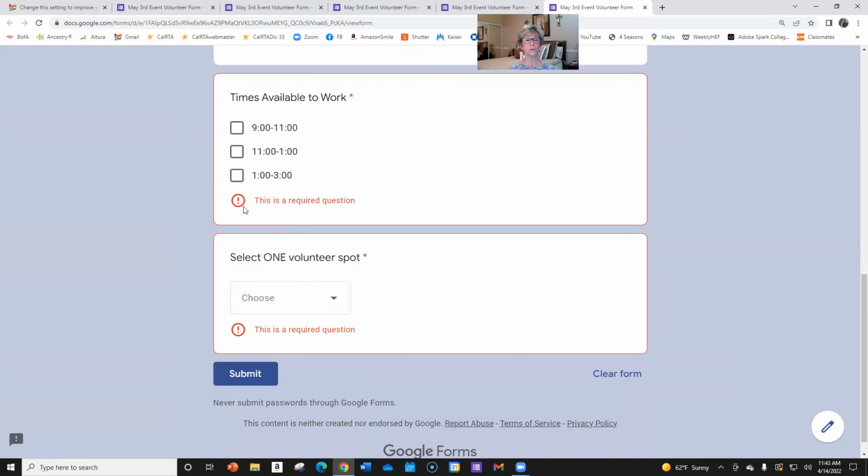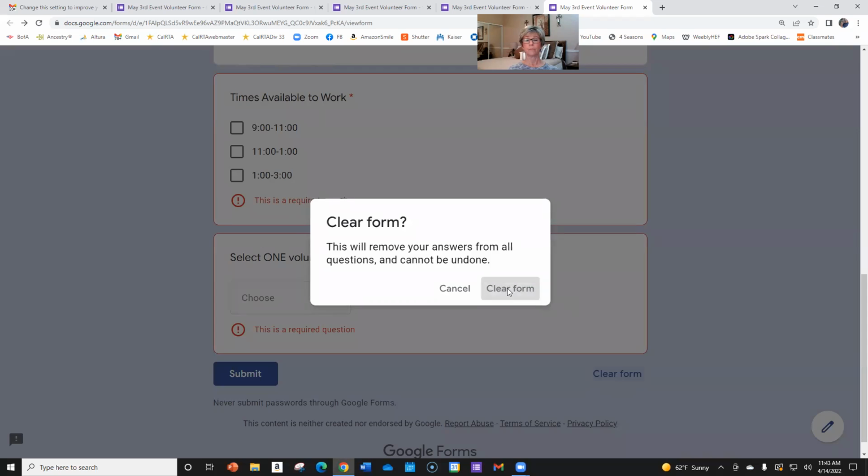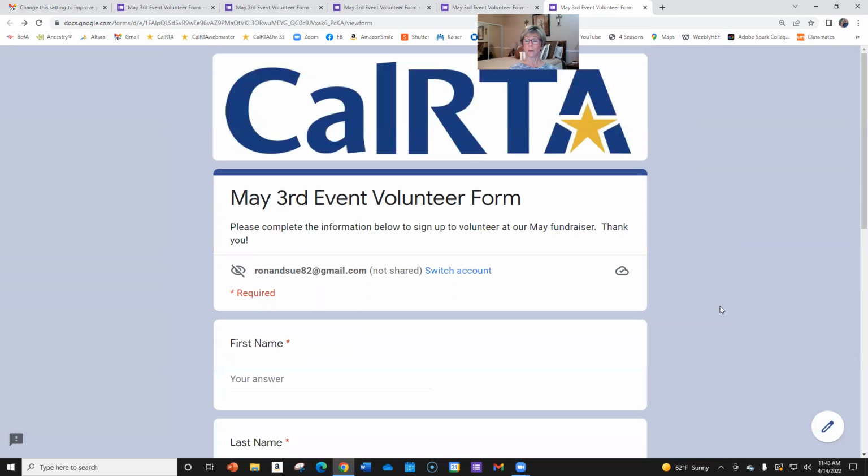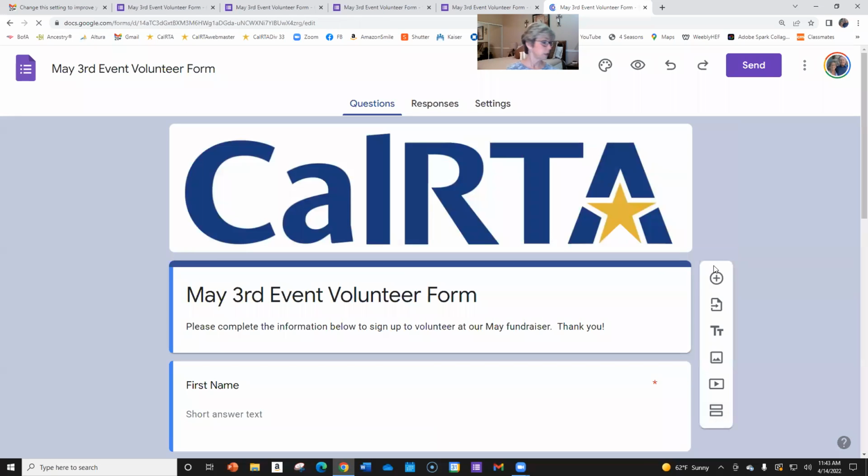Just so these red things don't show, I'm going to go down here where it says clear form to clear it up. Okay. And now I'm going to go back to editing. I'm going to click the pencil to go back to editing. And any questions?